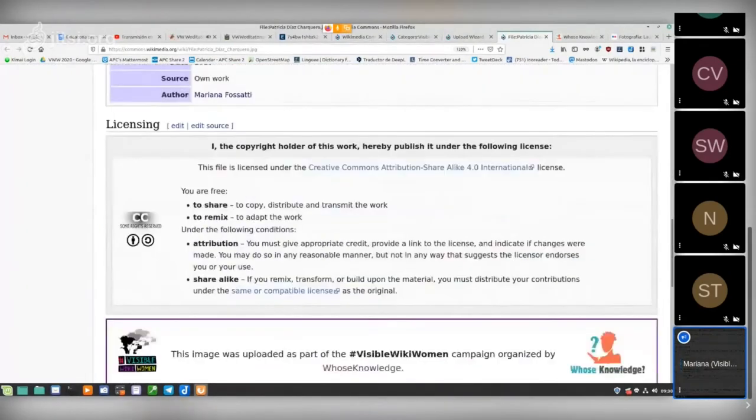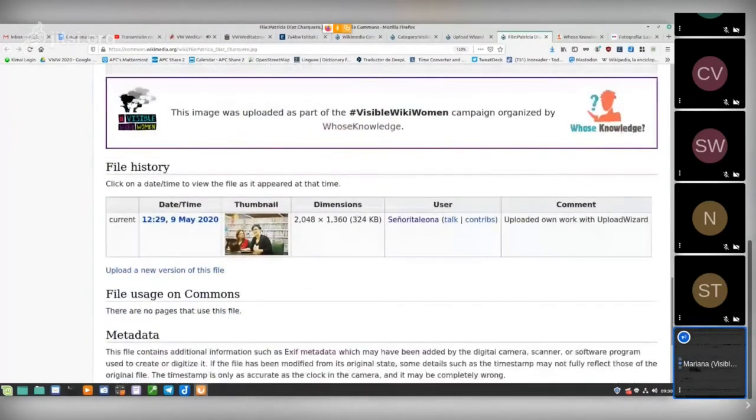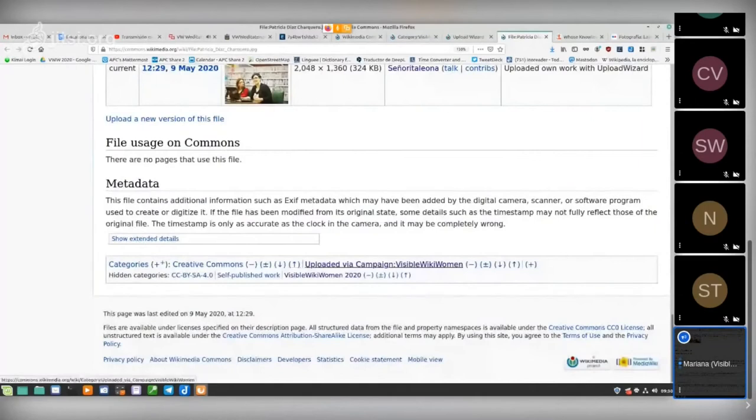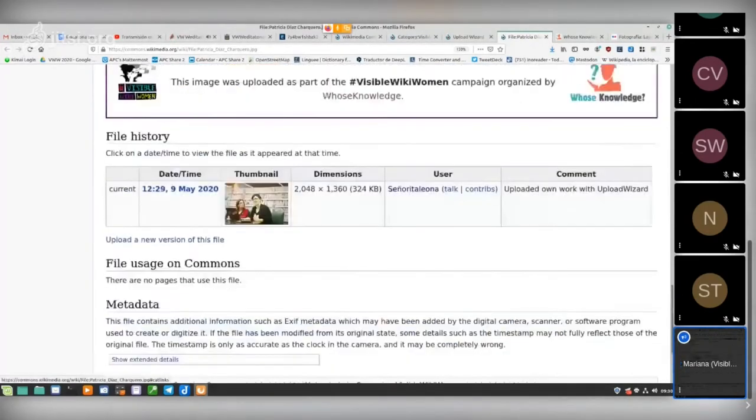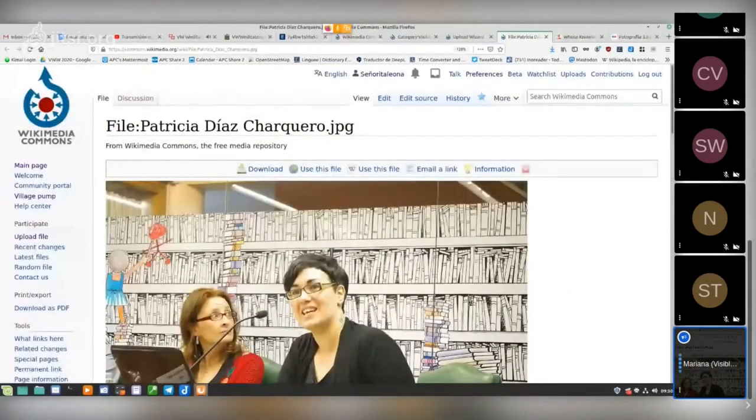And this is the license. And this is a template of Visible Wiki Women. And you can see here the categories. So that's all. This is the easiest case, when you have your own images on your own computer, on your own devices.